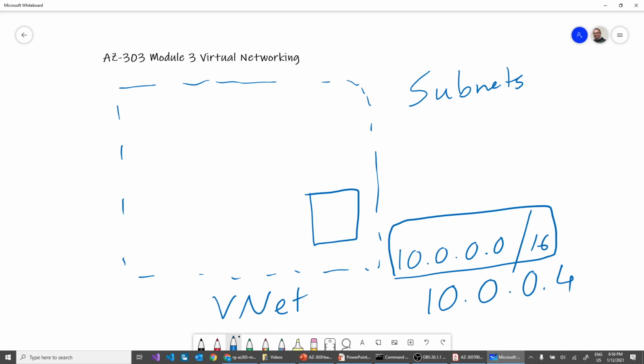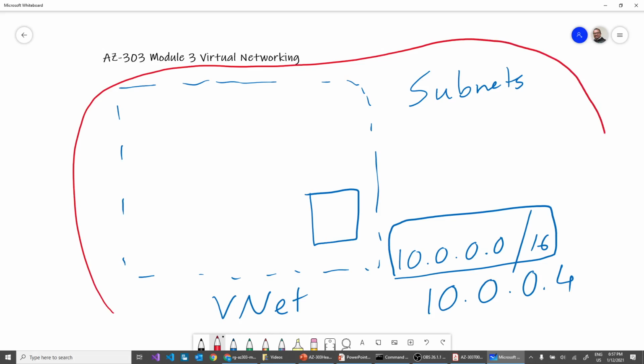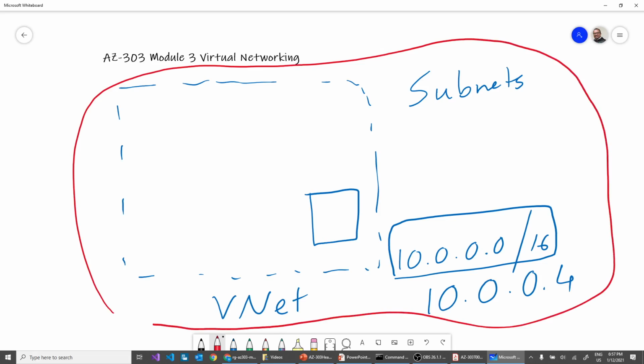And then a virtual network is within a region. So when you create a virtual network, you create everything, let's put it in a region. So it is tightly integrated with the region. So you choose a region, let's say East Asia, and everything gets created in East Asia.